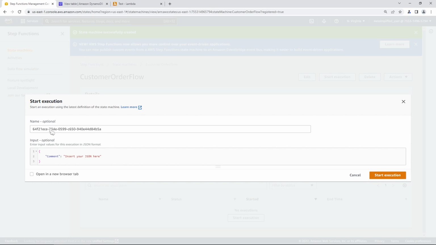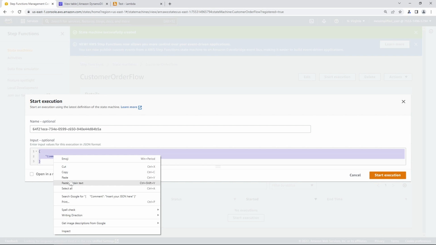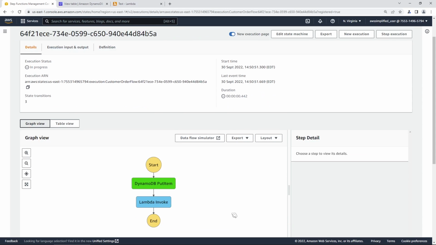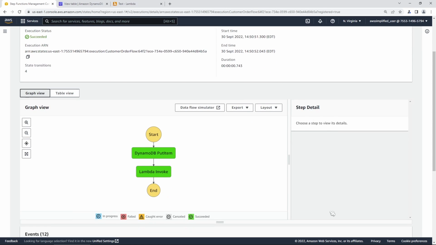You can give it an ID here. This is just a UUID, but let's just paste in our input. So order ID, customer ID. Again, you don't need these three other things. I just put them in here for completion's sake. And we're going to go to start execution. So the first step should succeed. The second one may succeed. I can't remember what I have in that Lambda function. But this is kind of what the result view, I want to say, of the step function looks like.